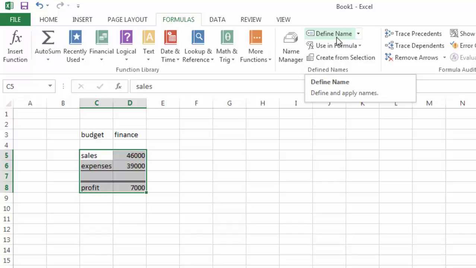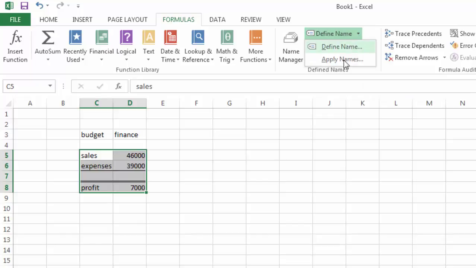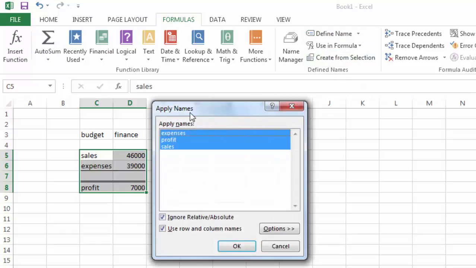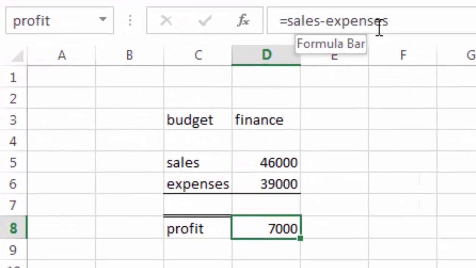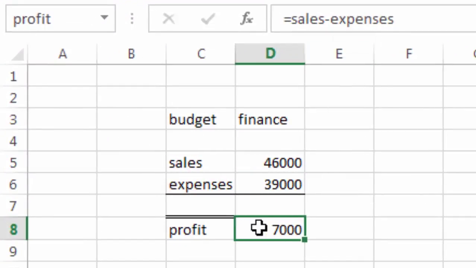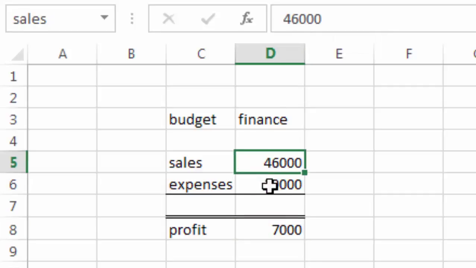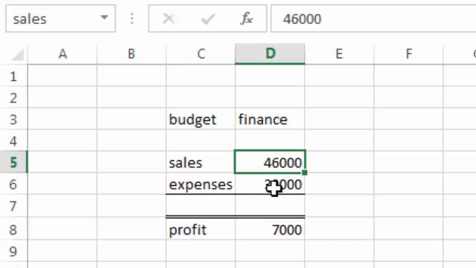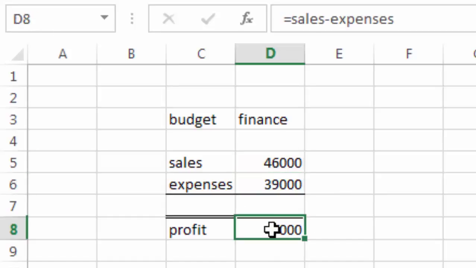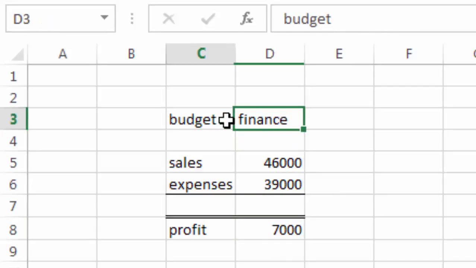Now go to formulas tab again. There will be a drop down menu button besides define names. Click on that. Click on apply names. So you'll see a dialog box appear like this. Click OK. So this cell has been renamed to sales minus expenses. Otherwise in normal Excel it is just D5 minus D6. But now as we have named this cell as sales and this cell as expenses, this is known as sales minus expenses.